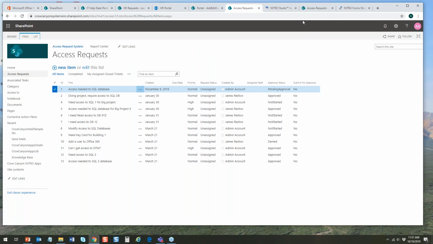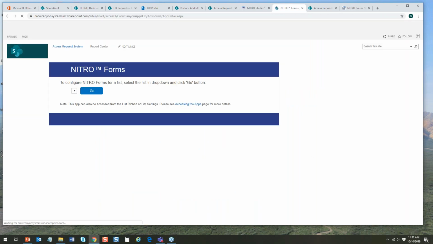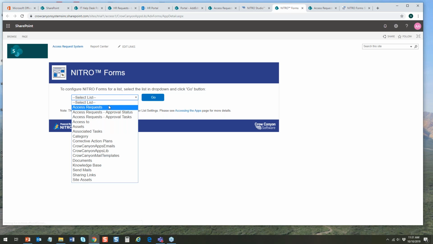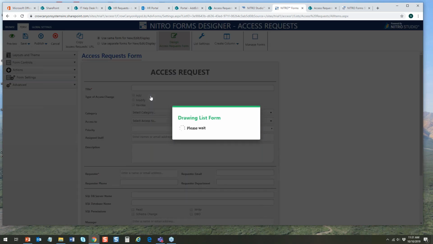So let me take the first one about the external database. Okay, so we're looking at our Nitro Studio now, and this is all the capabilities behind the access request system. And we're going to go to the Nitro forms. Just click that, and we're going to select the access request list because we're on that. And now we're going to go to a similar designer as we were looking at with that HR form, but this is now on the access request form. And we're going to look at what's here on this form and how this one's configured.